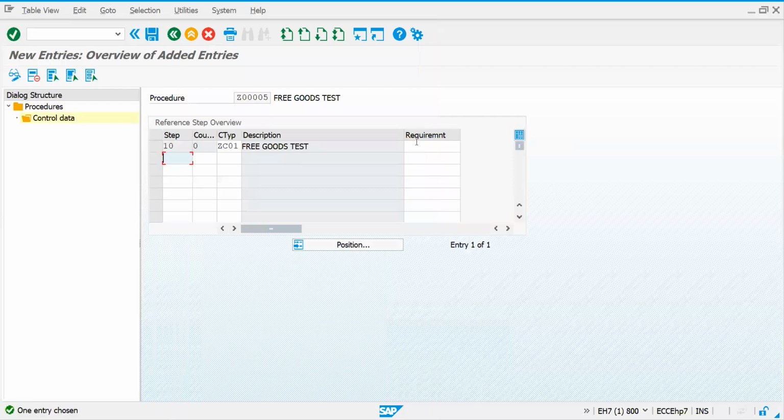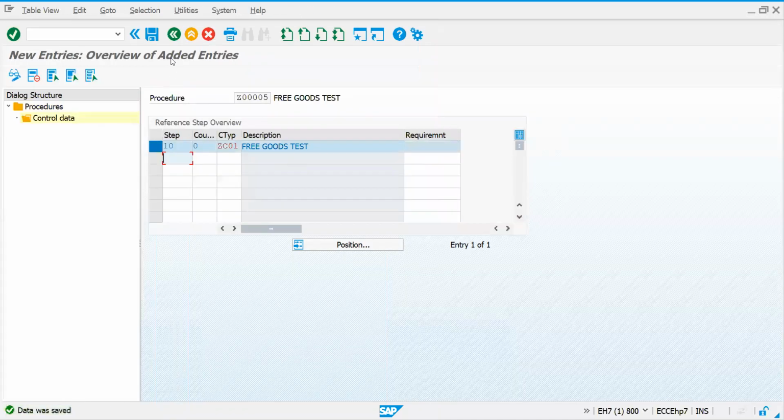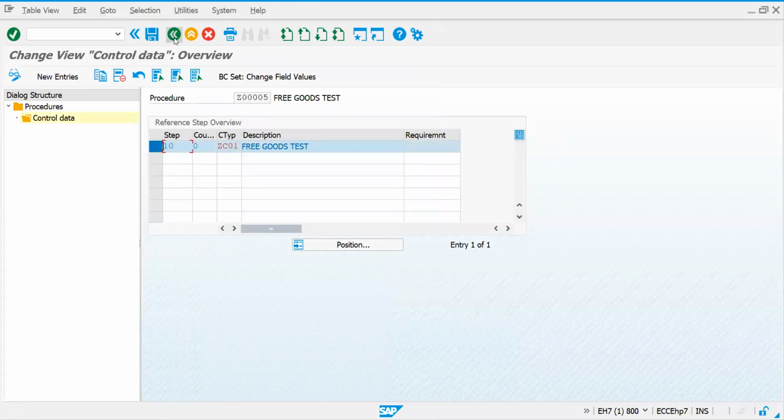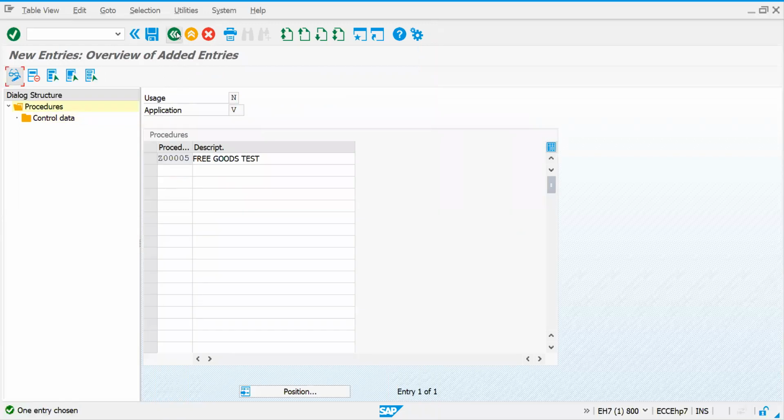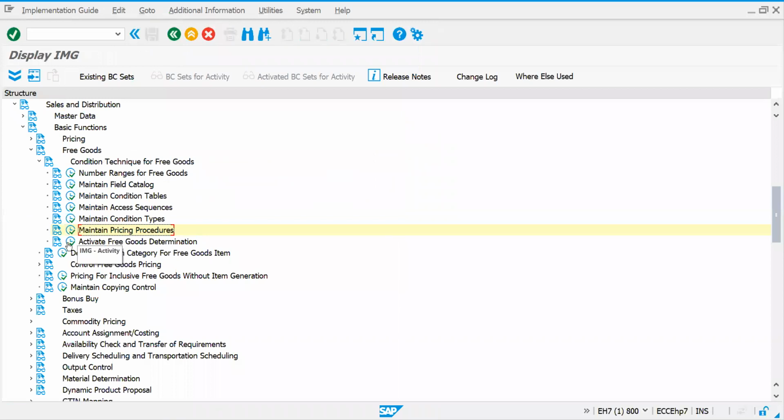If you have any specific requirement, like any calculation or if it needs to be determined in a special way, you are always welcome to check with your technical team to write a requirement routine if it does not follow the standard. This is how you have to derive your condition technique for your pricing procedure. Now let's go back and try to activate free goods determination. How it needs to be activated, we're going to see in the next session.